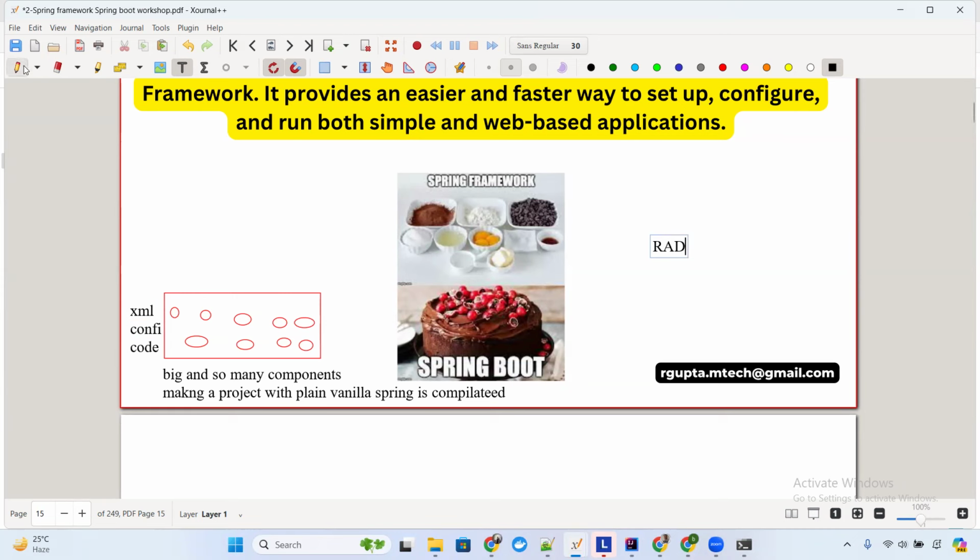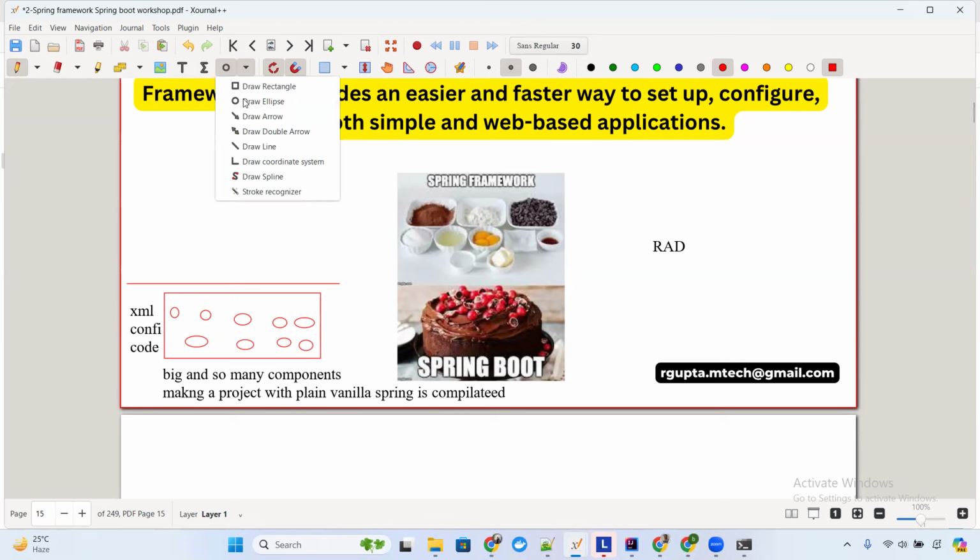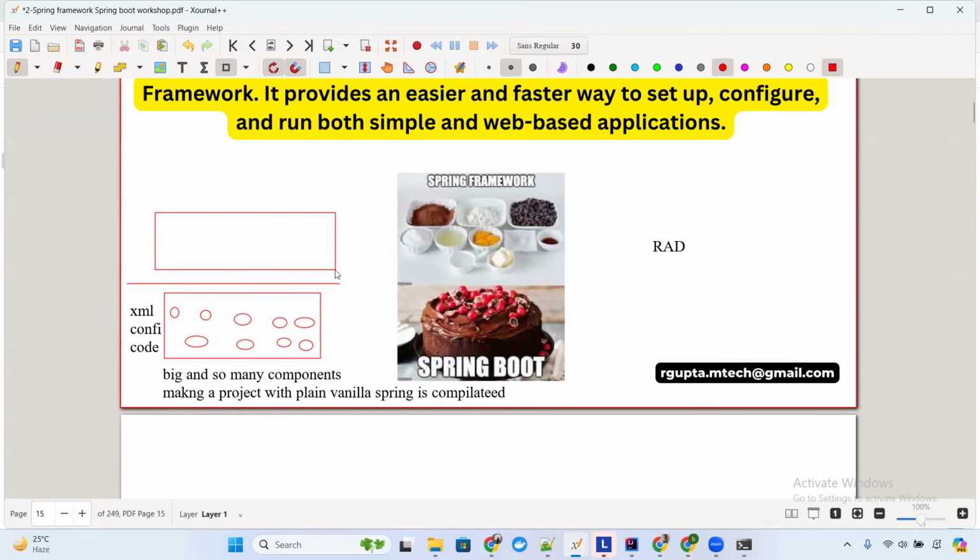So that's why the Spring team came up with a framework and they call it Spring Boot. Spring Boot is an abstraction over the Spring framework. Can you answer this question in an interview, guys? Spring Boot is an abstraction over what? Spring framework, right? And you can see this cake analogy. It is difficult to create the cake if you are not a master in this. It's easy to tweak the ready-made cake, right? So Spring Boot is just like a ready-made cake. You don't have to do much configuration. It is a rapid application development tool.